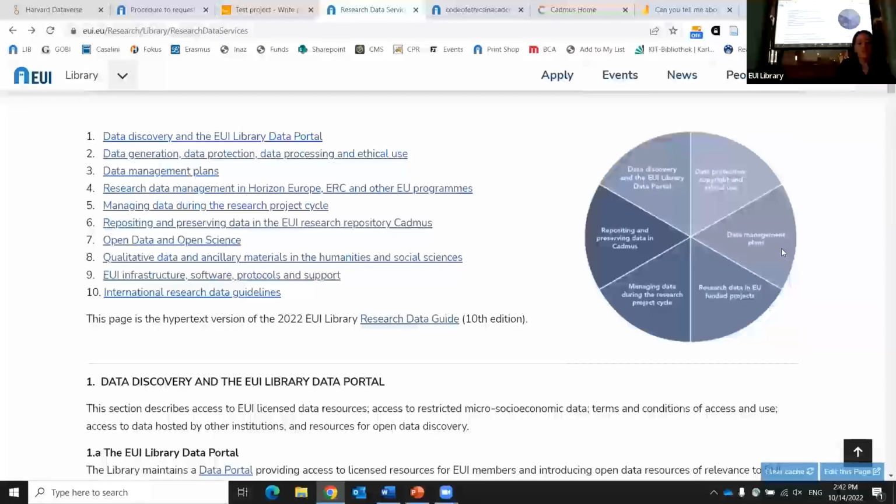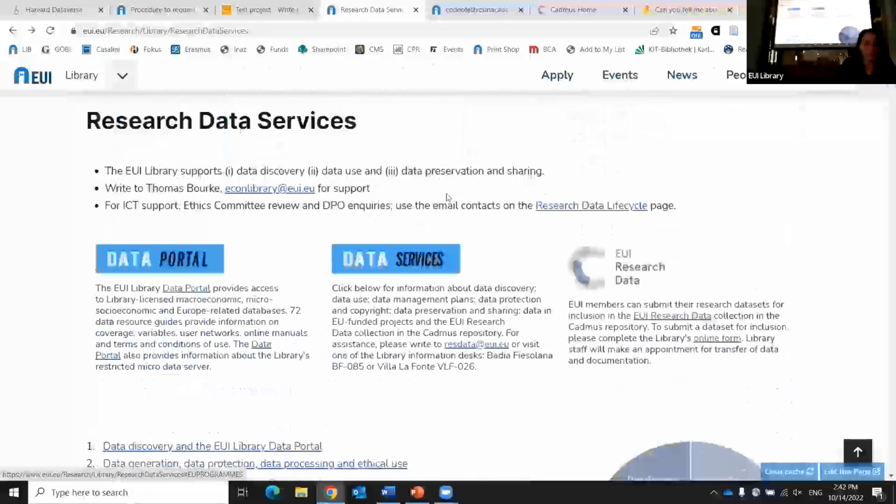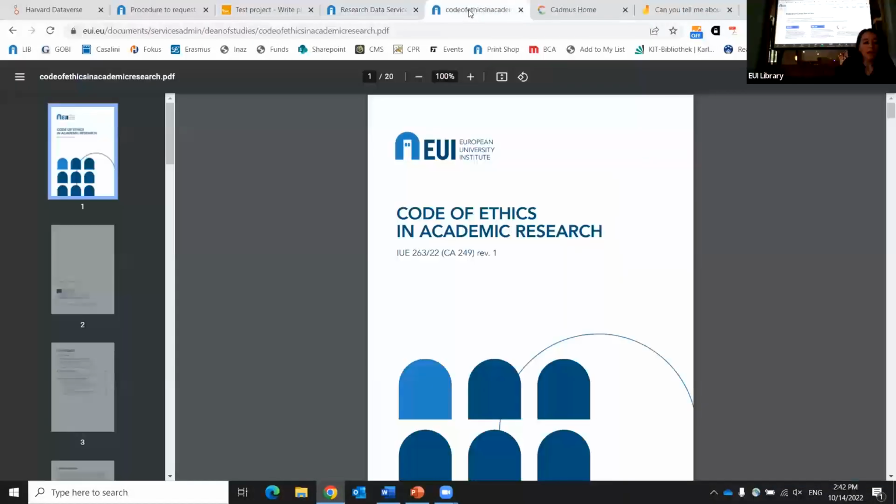As you can see, there is everything that concerns data discovery, generation, data management plans. More information than what I told you you can find in the third section of the research data guide. There is also a section on qualitative data in the humanities and social sciences. You can go and have a look. It's very complete. And the other one, I'll just leave it here for the moment.